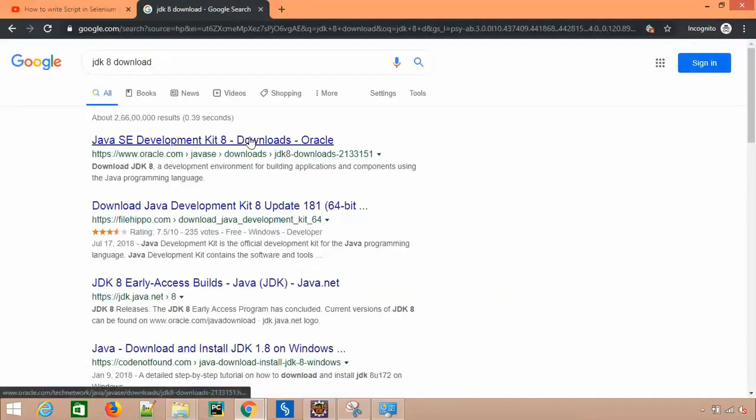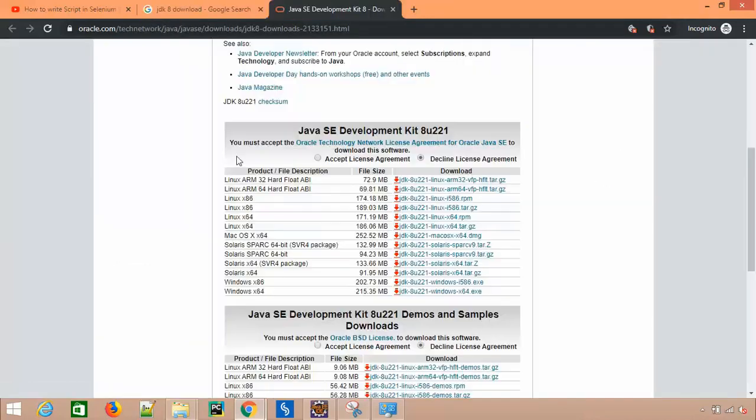Okay, so you will get oracle.com. You can see this is Java 8, the build one, JDK 8 U221, and these are the operating systems. The one which we are going to use is Windows 64, so you can see this part. You can just download this exe and you can start.